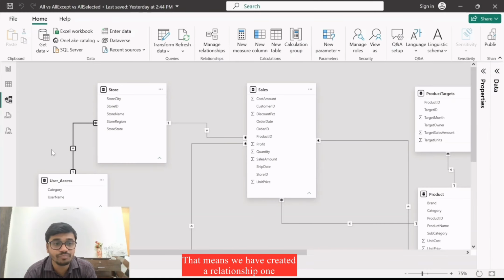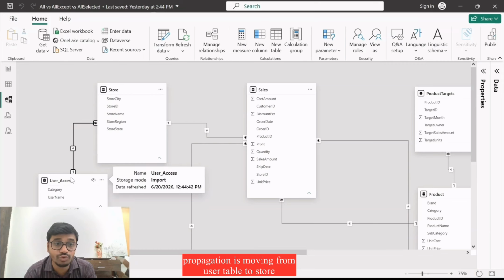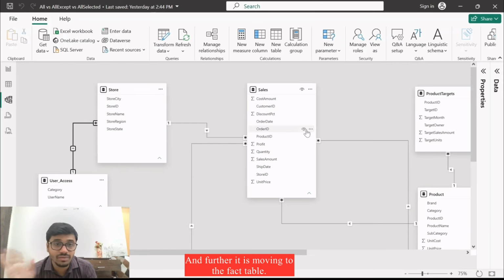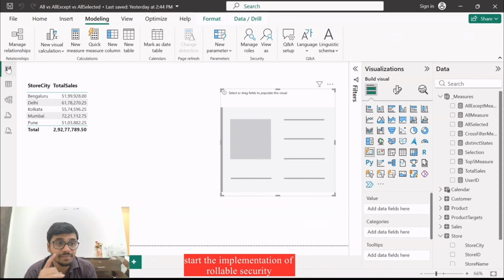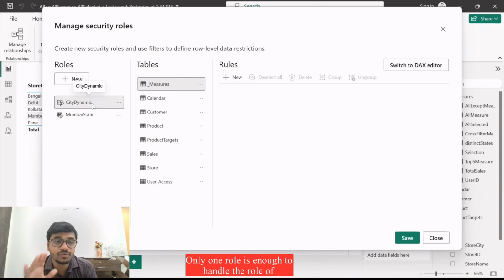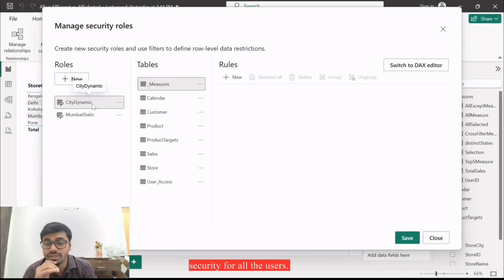That means we have created a one to many relationship, and most importantly, the filter propagation is moving from the user table to the store table, and further it is moving to the fact table. So once these things are in place, we can start the implementation of row level security. For that, go to modeling, manage roles, new. Let's rename this as city dynamic role. Only one role is enough to handle the row level security for all the users.